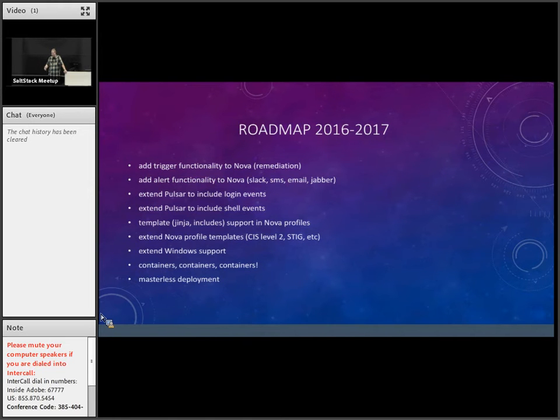But we want to extend these, not only make more, cover more distributions and cover more of the base compliance, but also expand out to cover STIG and the DISA standards and CIS level 2 and whatever other standards people propose, right? Standards are great because we've got so many of them. Let's get more and add profiles for them, so if somebody wants to look for this, they can.